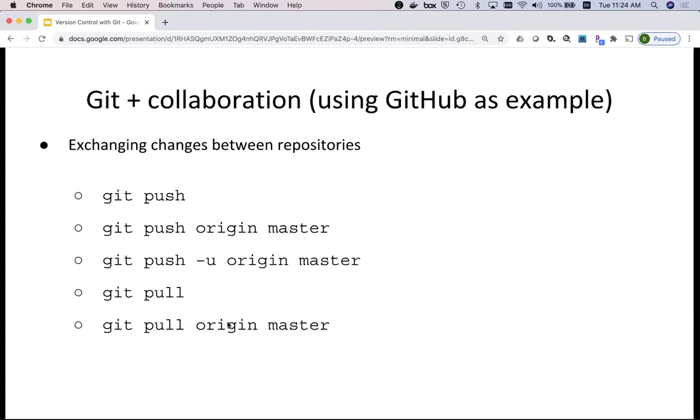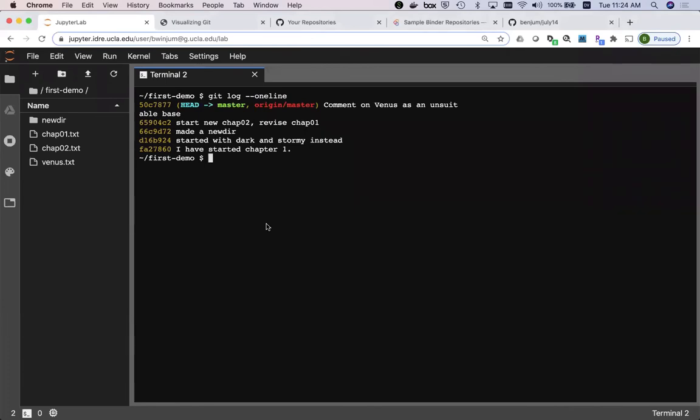I mentioned fetch before. If I do git remote with verbose, we have fetch and push. Fetch is related to pull, but fetch only retrieves the information. It doesn't try to merge it with the files that are in your repository. Pull is a way of combining both fetching the information and trying to merge it with your current files.